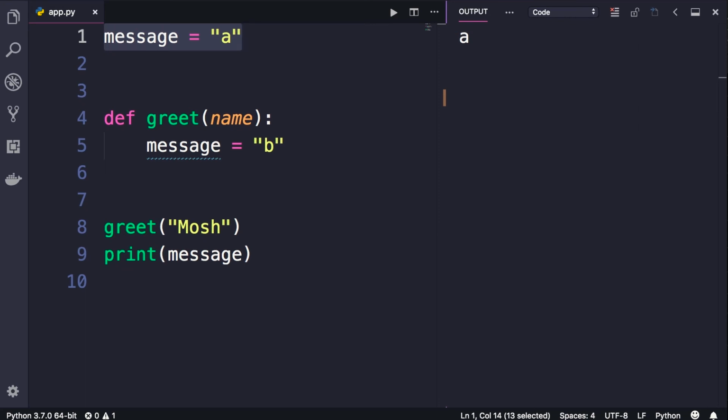Now, I've seen some tutorials or even books teaching you bad practices. For example, they show you how to modify the value of this global message variable inside of a function. Let me show you how to do that. But remember, this is a bad practice and you should avoid it at all times. I will explain the reason in a second.